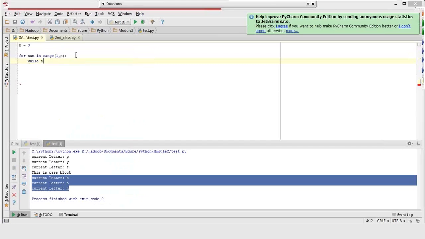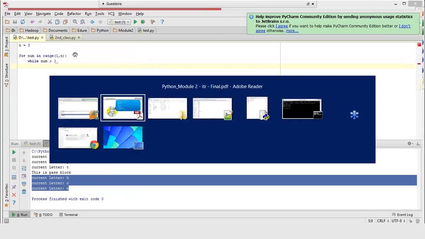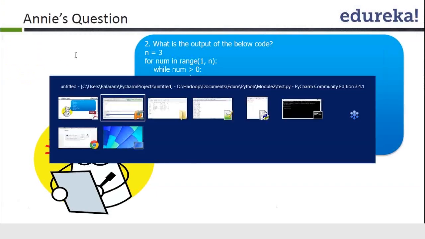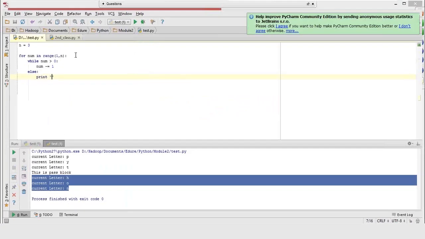It says while number greater than 0, it just says number minus equal to 1. Okay, again colon and else, print out, and comma and print. Okay, there is none.